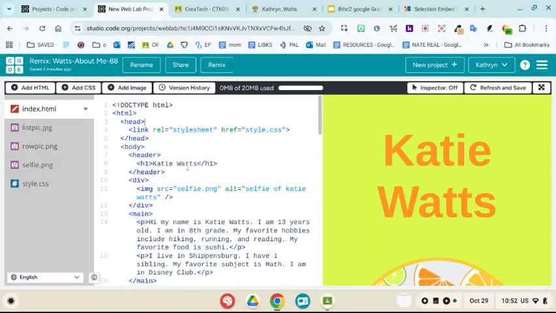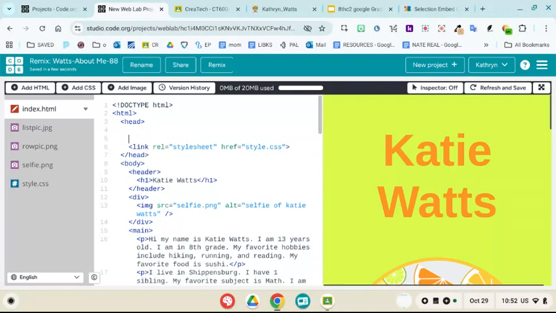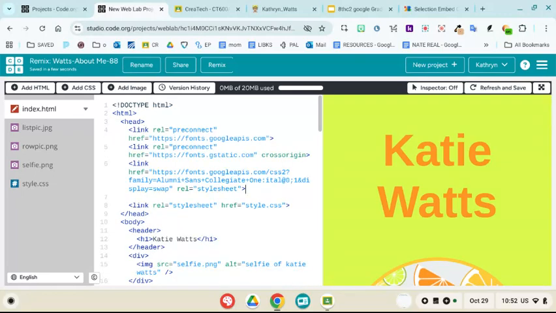Line 3, putting my cursor after the word head, the tag, hitting enter, being sure that I do not mess up any of my other code. Do not delete this link here. Okay, you can even put 2 spaces if you don't feel comfortable. Control V to paste. Okay, notice I still have that link right there.